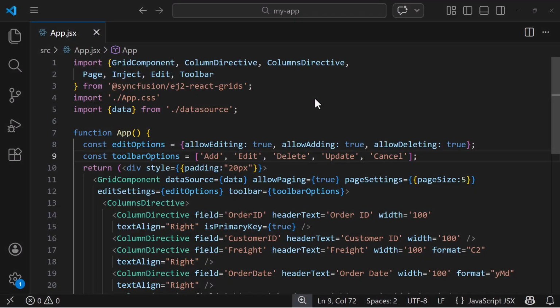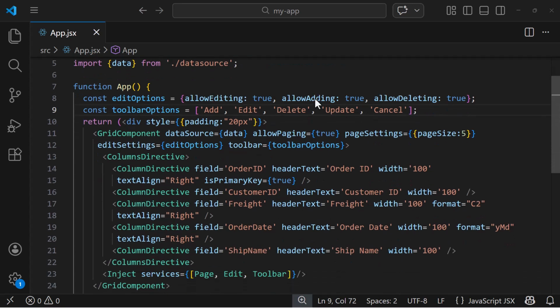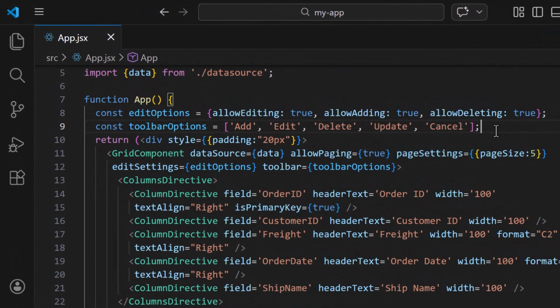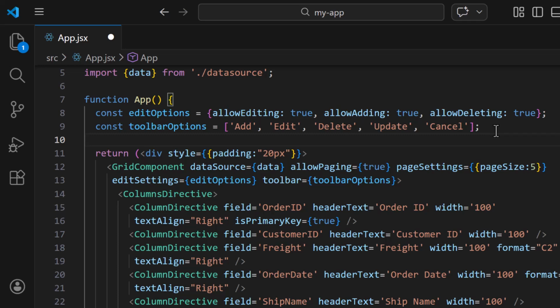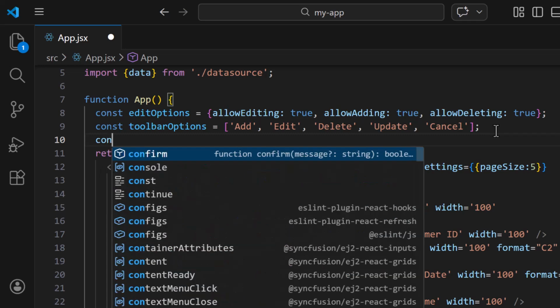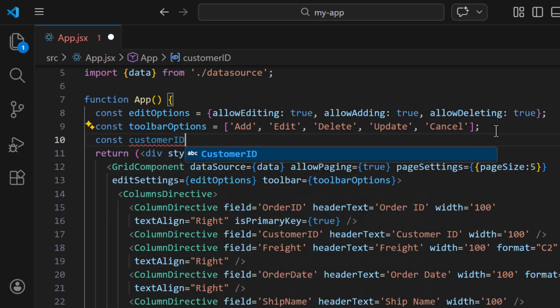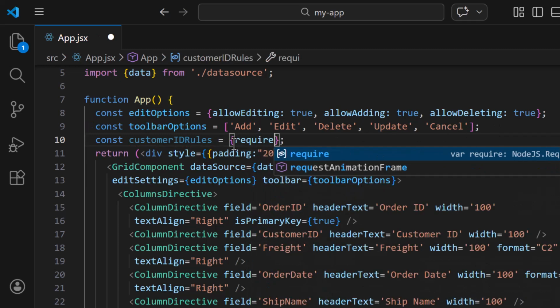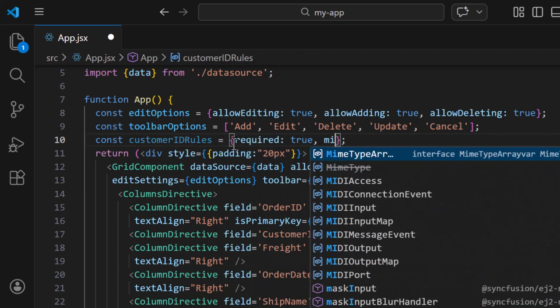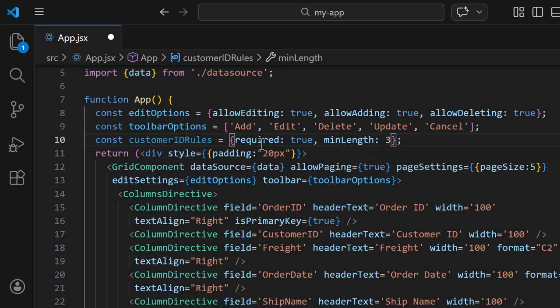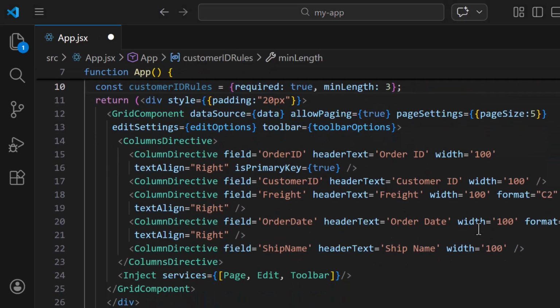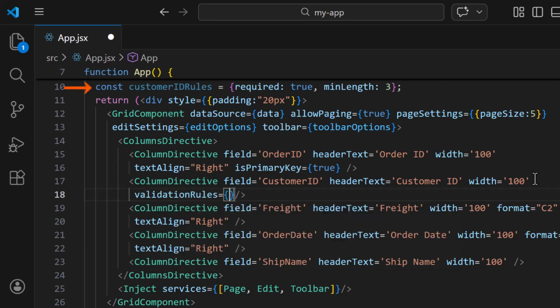Next, let's move on to enabling data validation for grid columns. Validation ensures that the values entered by the user meet specific rules before the record is saved. Here, to add validation for the customer ID column, I define a constant named customer ID rules, set the required property to true, and set the minimum length property to 3. Then, assign this constant to the validation rules property of the customer ID column.